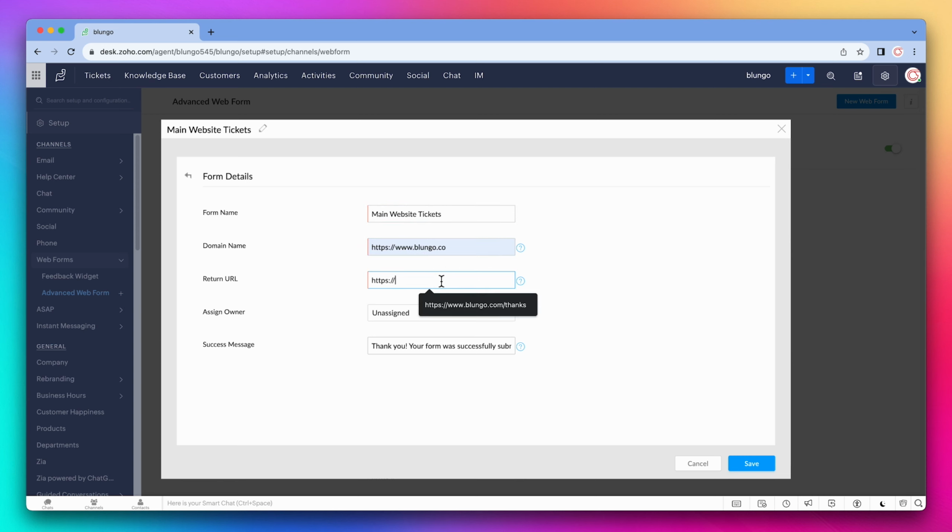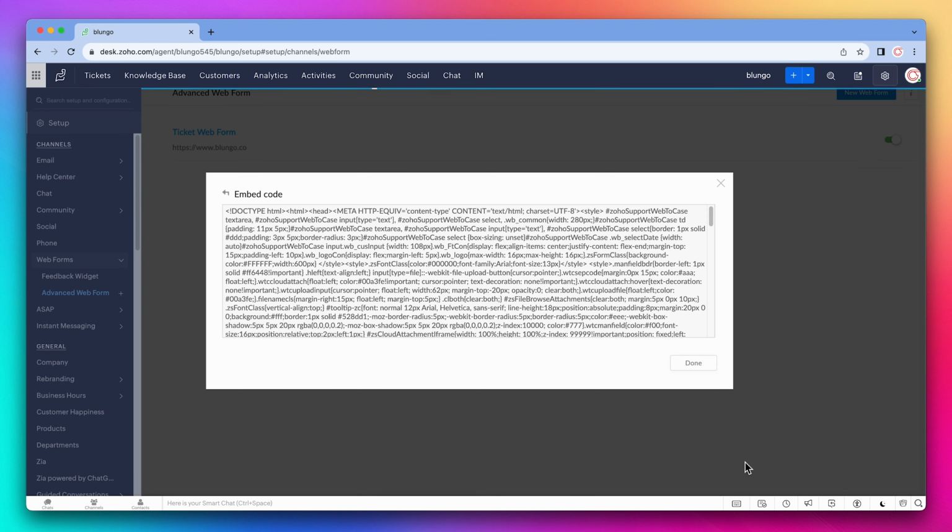Also a return URL, which is the page that will load after the form is completed. And let's select who is going to be the ticket owner. Finally, click on Save. This is the HTML code that you have to add to your website.